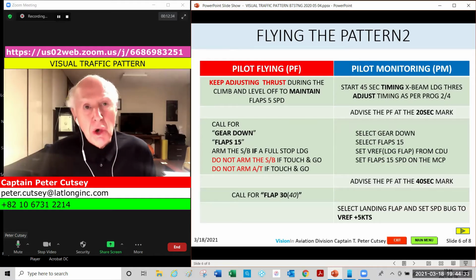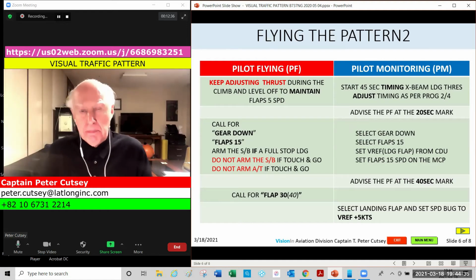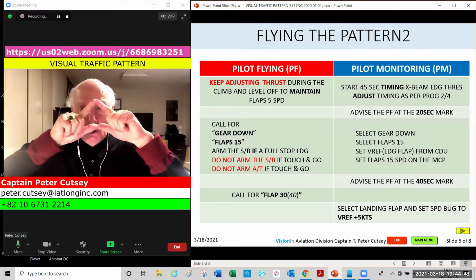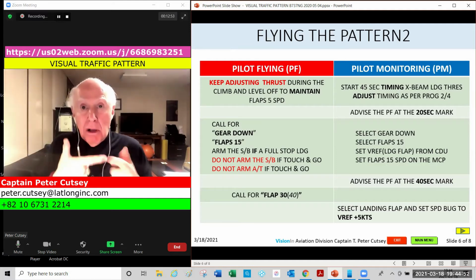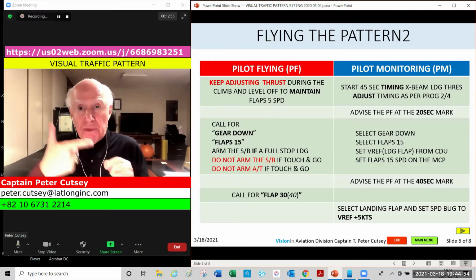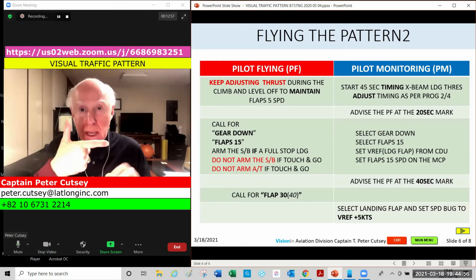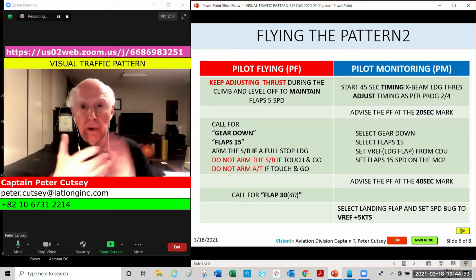All right, so the timing is broken down into 3 elements. The total timing is 45 seconds from abeam the landing threshold. And we use as a reference when the airplane symbol, the triangle, is halfway through the radial, the 209 radial, off the threshold of runway 12 at Dubai. When the airplane symbol is halfway through, start timing.